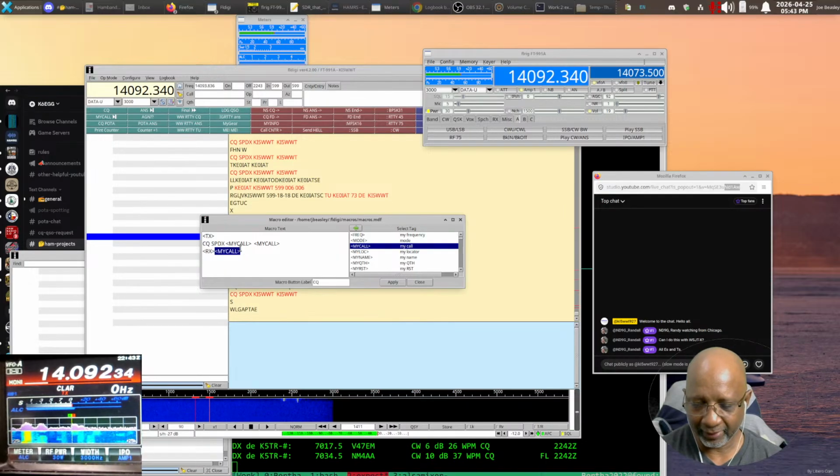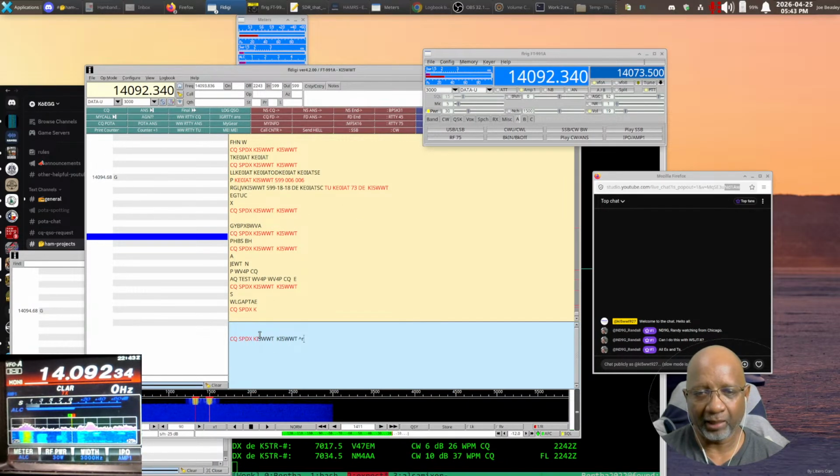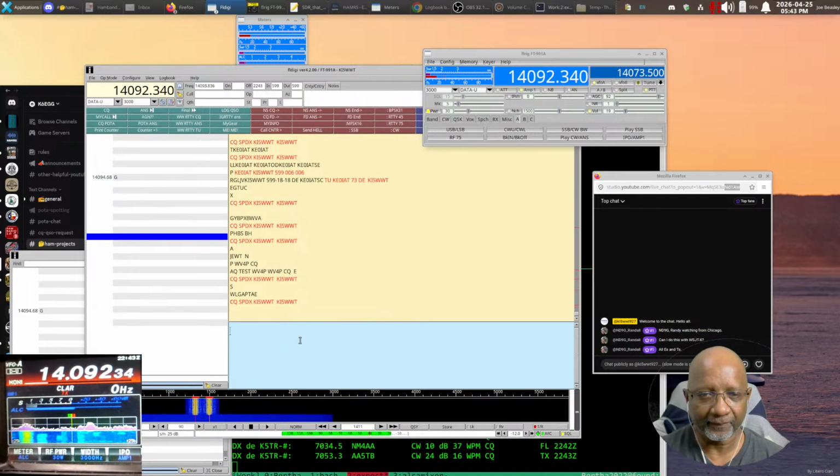Now if you already know what it is, you can just type it in to that window. And you have to hit apply there and then close. And then instead of you typing CQ all over again, you just click the button and it sends it for you. See where I had my call, it puts in my call sign.